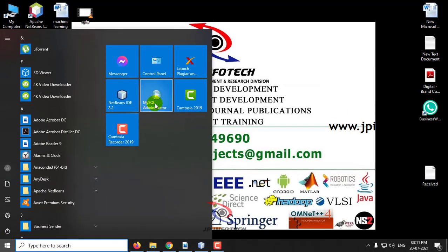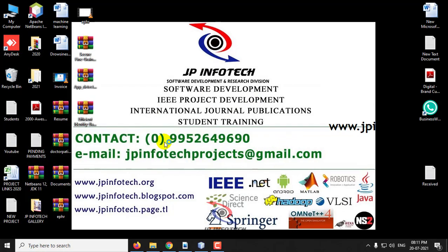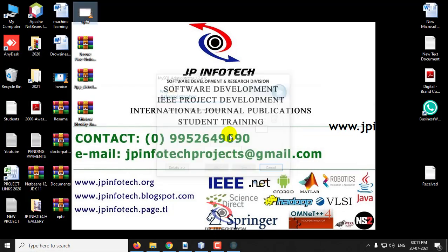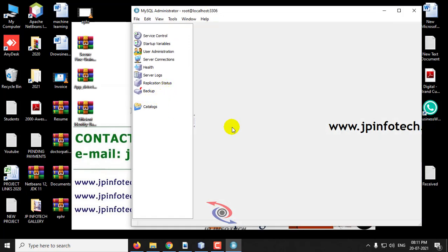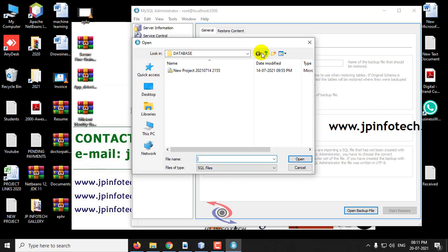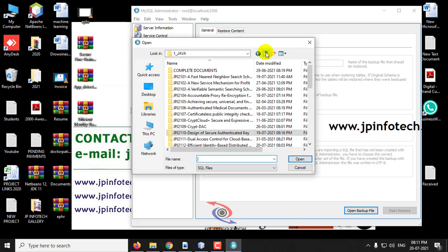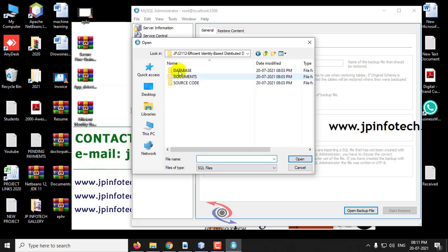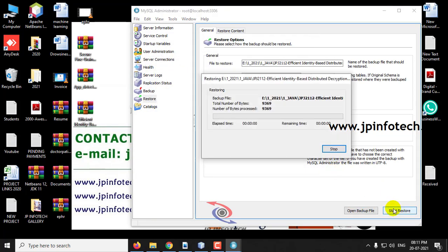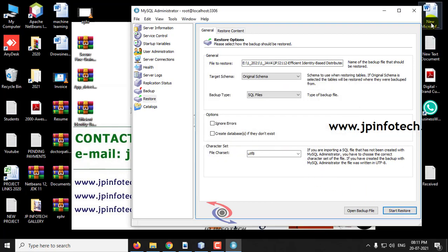Go to the MySQL administrator, go to the restore option, click open backup file, go to the project location, go to the database folder, select the database and click start restore. Now the restoration is completed, and click close.